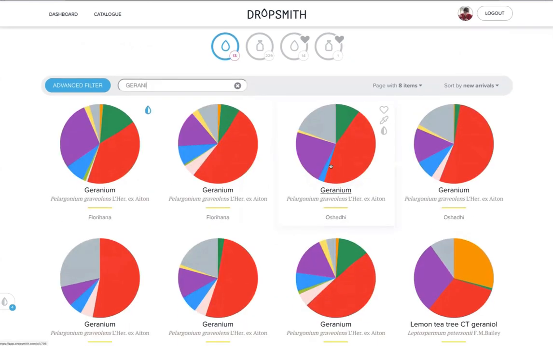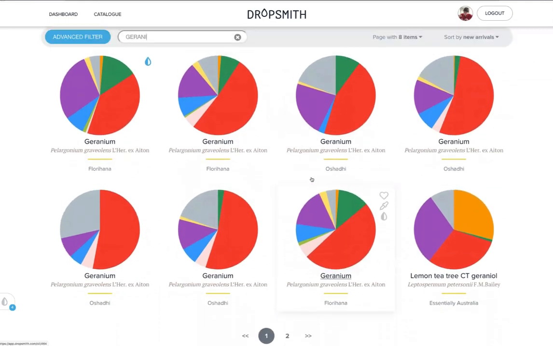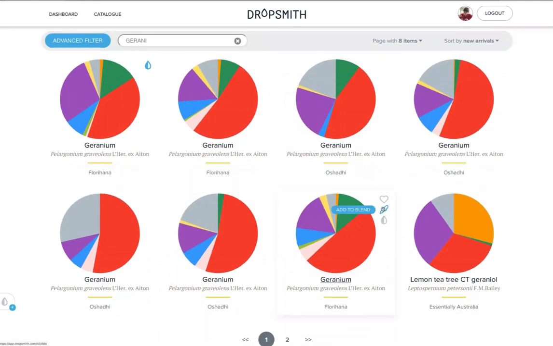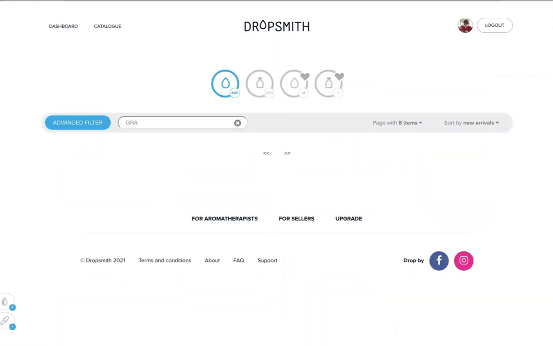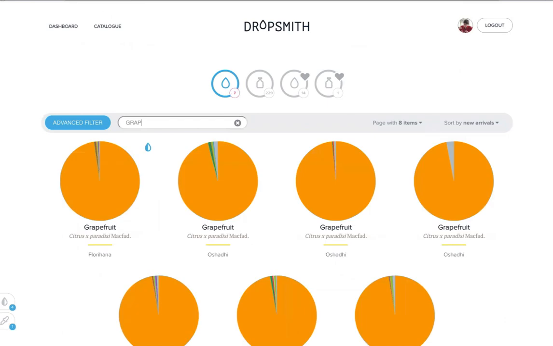So geranium, let's choose one. See how many different we have. So let's choose this one. This one is for blend. This one was for comparison. So blend. And then we set grapefruit. There we go.